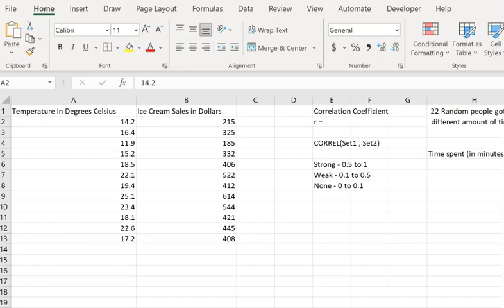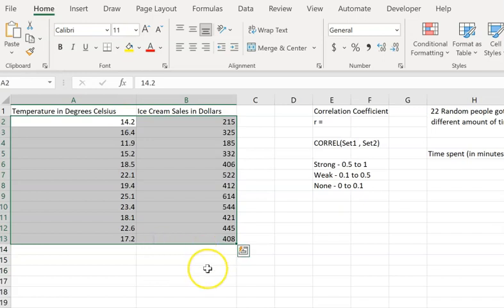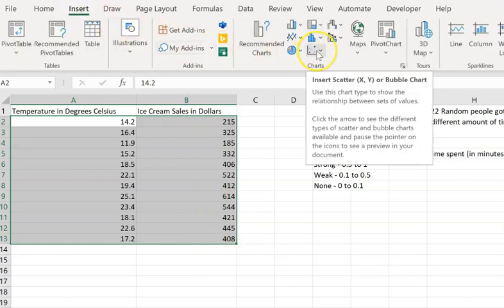Okay, so here we are in Excel. We already have the temperatures in degrees Celsius and the ice cream sales in dollars put into Excel for us. The first thing we're going to do is make a scatter plot of this, so we can visualize it a little bit better. We're going to select all of our data, go up to Insert, and under Charts, there should be one that says Insert Scatter or Bubble Chart.